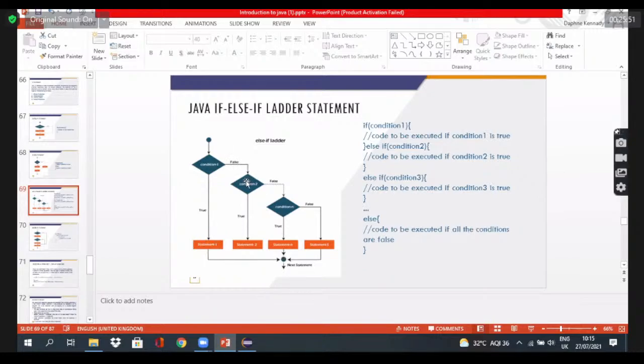Or if it is false, you're going to check another condition. And if it is true, you're going to execute something. If it is false, you're going to check another condition. Like you are stacking up conditions inside your Java if-else if. Now, when you use Java else if, you should always finish with else. I'm not saying you have to, but it will be better if you finish it with an else statement.